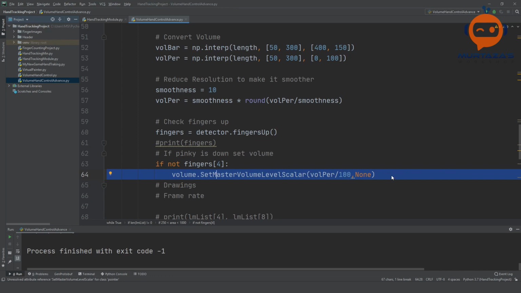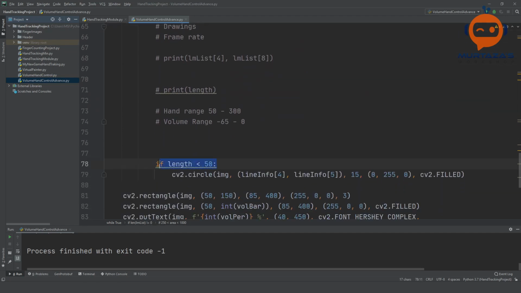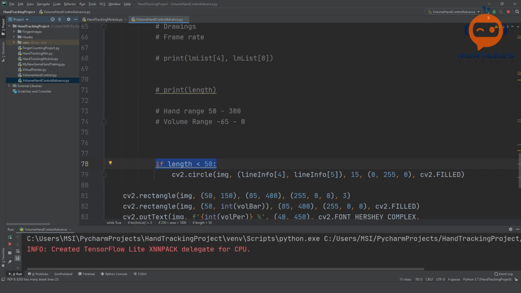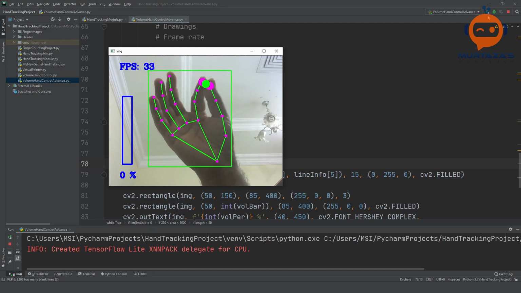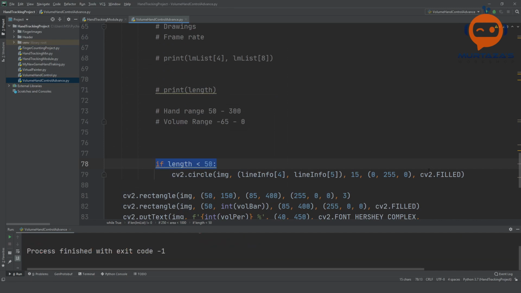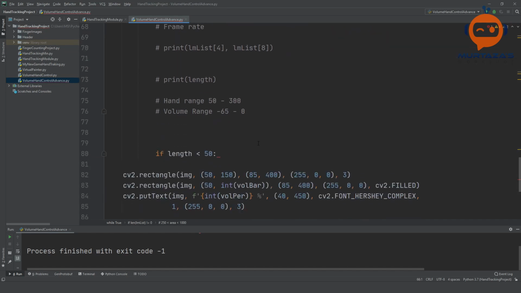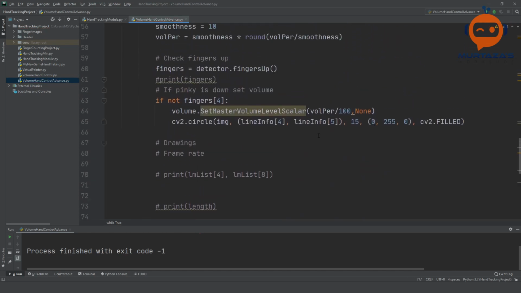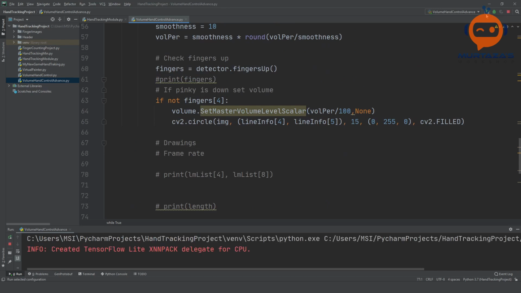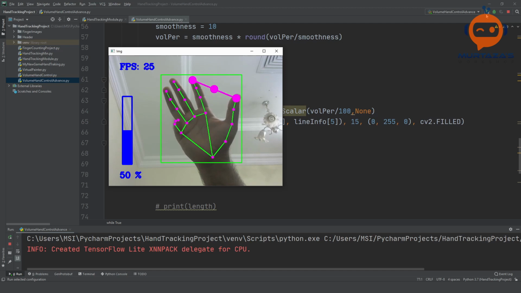And what we can also do is change the color. If you remember, whenever the length was less than 50, we were changing the color to green. Let me show you here. So if the length is less than 50, we change the color to green. Now, instead of doing this, we are going to change the color to green when we set the volume. So it is an indication that you have already set the volume. So we will remove this condition. So here, now if I put my pinky finger down, you can see it turns green. You can see that. And now it will set that volume.